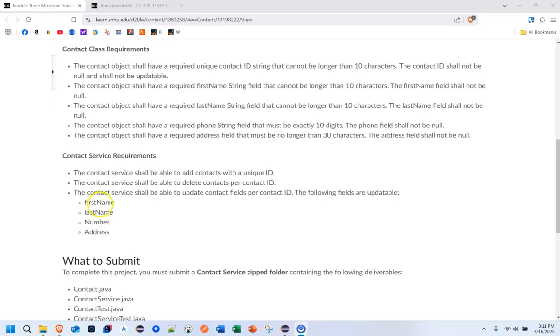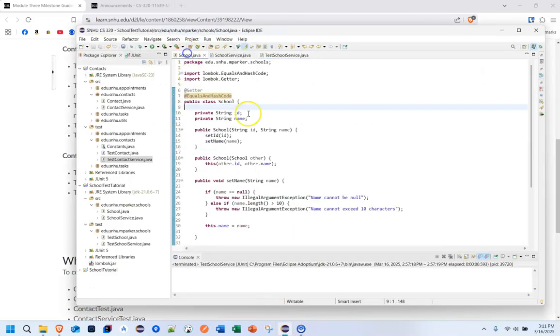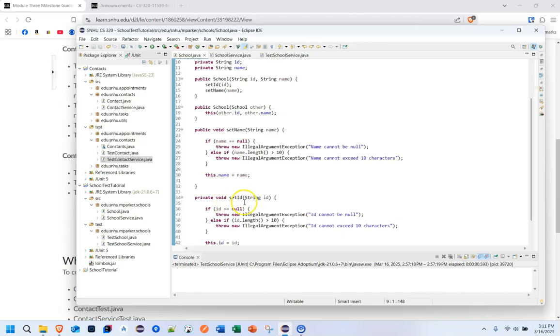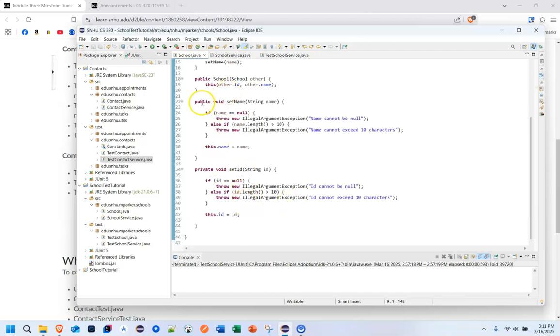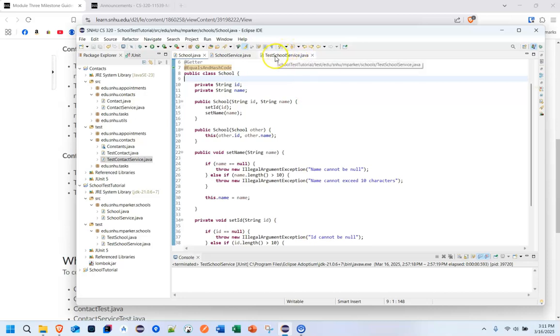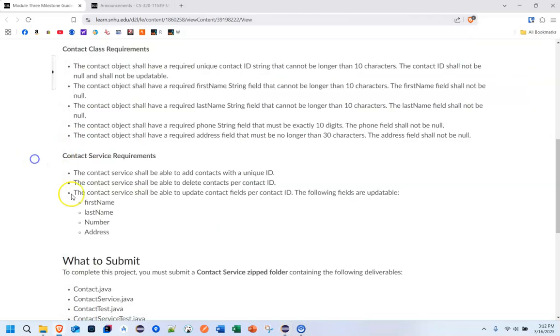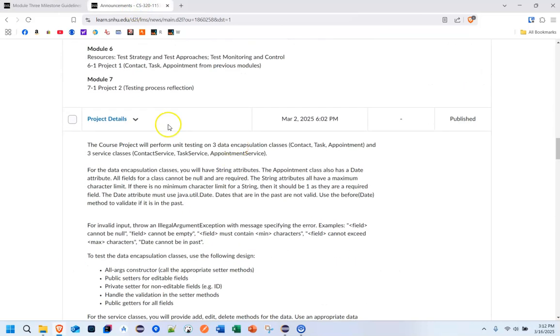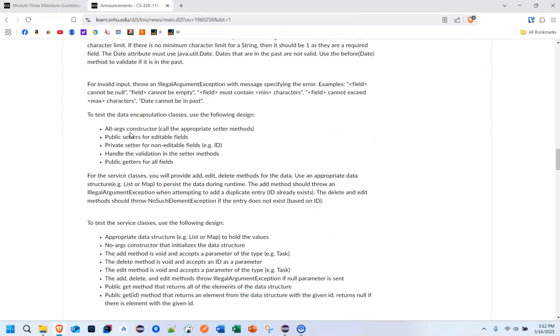Remember, you should not be able to edit the ID. In the tutorial we've been running, we made the ID a private setter. So a good way to make the ID not editable is to have a private setter and not a public setter. So let's come in here and talk about the edit and delete, and again, we can reference the project details announcement.